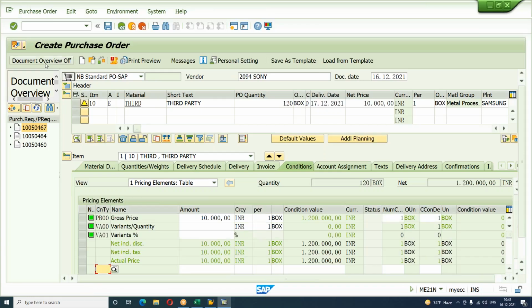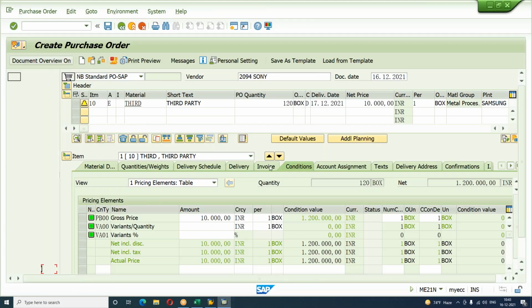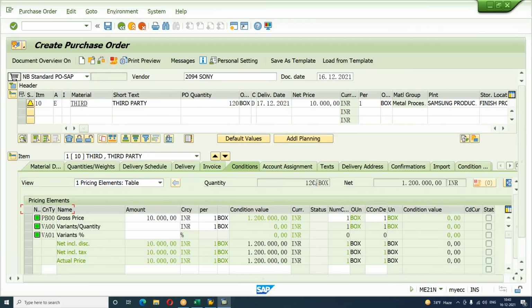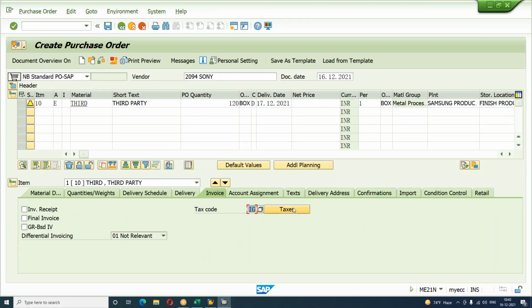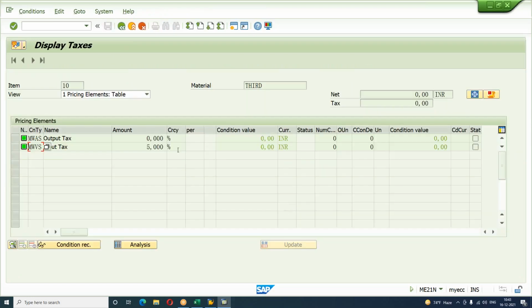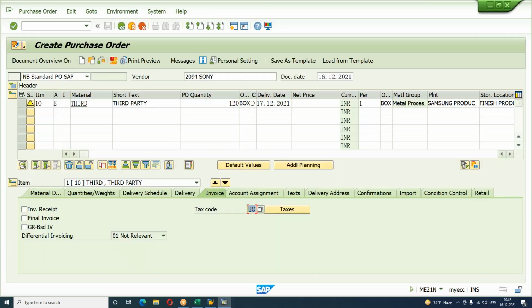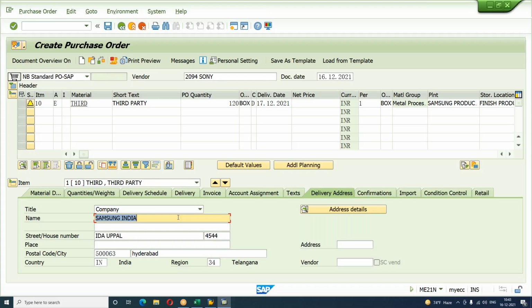Now once you maintain this information, now what? Get into the invoice tab and maintain the tax code. Now if you click on taxes, the tax amount needs to be displayed over here, the percentage. Then if you get into the delivery address tab, here we need to check that the plant address is getting displayed over here. Okay, so check all these values.